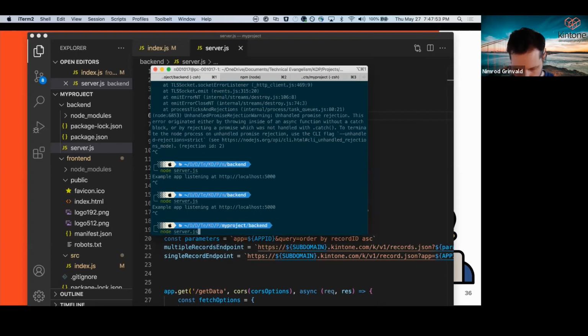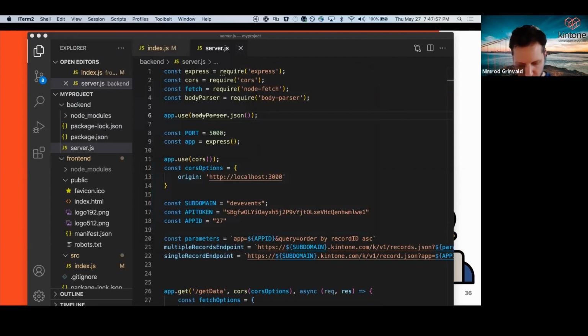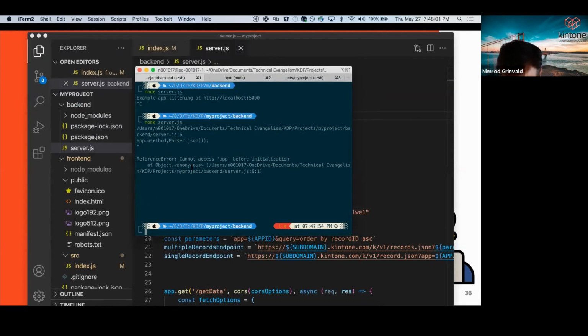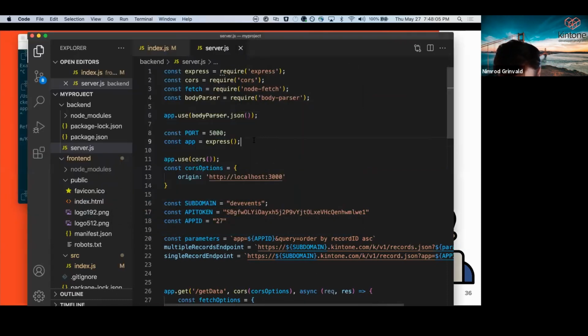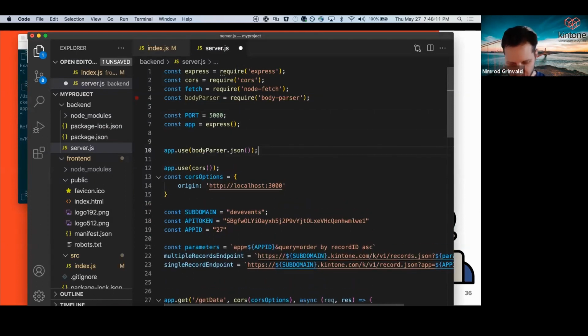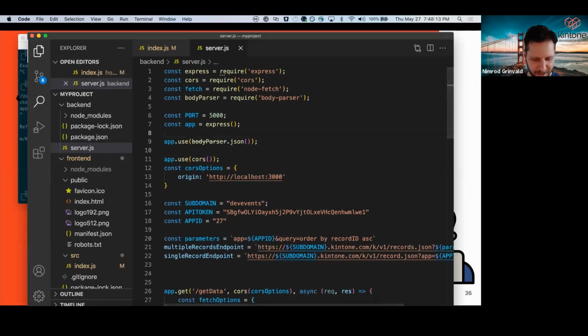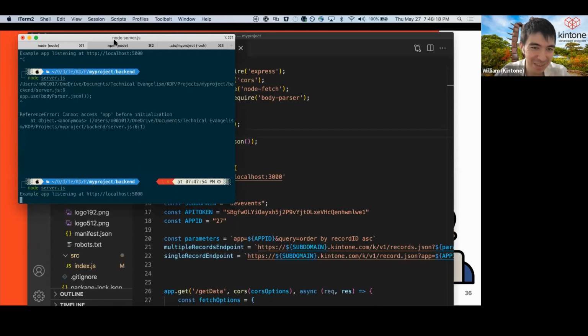Node server.js app before initialization. So let's see what's happening over here. App.use body parser cannot access app before initialization. Ah, my God, I put it in before line 7. How could this happen to me? There we go.